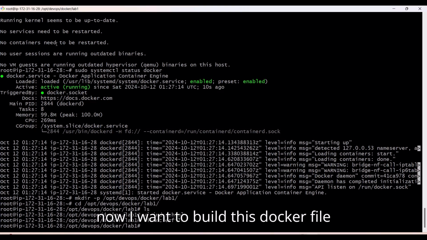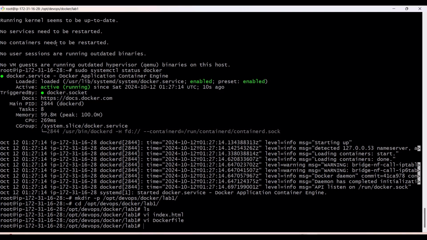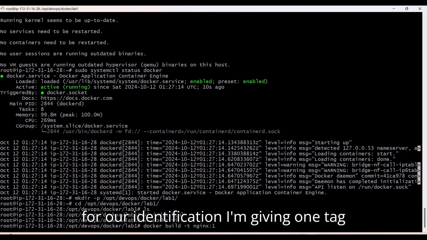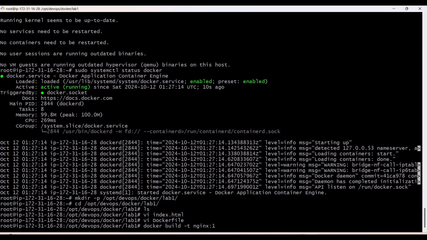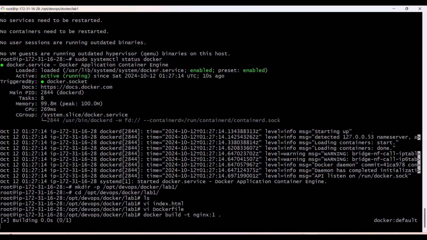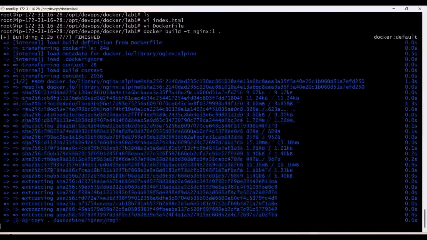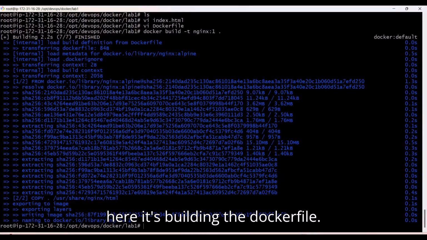Now I want to build this Dockerfile. Docker build -t nginx. For our identification I am giving one tag, space dot. Here it's building the Dockerfile.